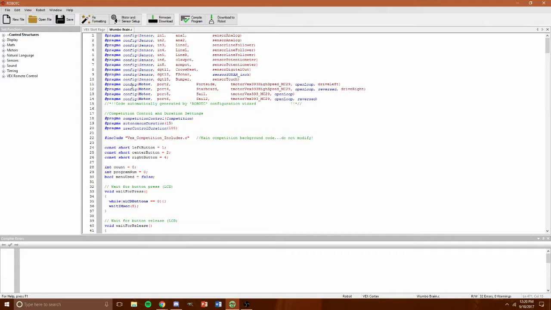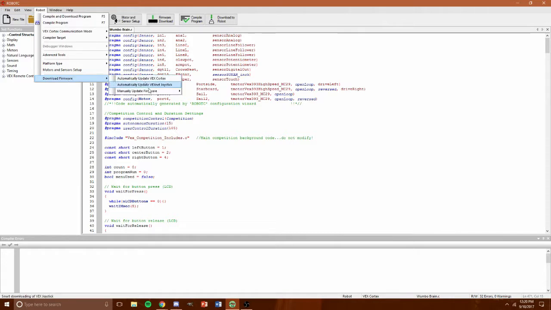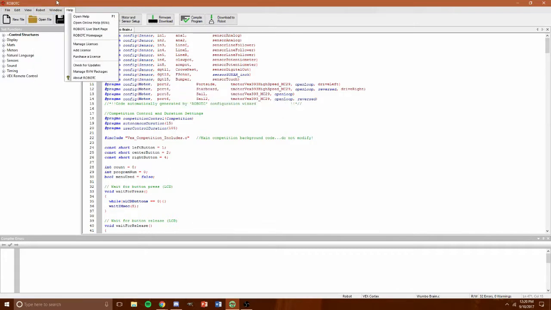The next step is to update the firmware on your Cortex and controller. You can do this by going down to Download Firmware, Manually Update Firmware, and selecting each of the three. We suggest starting with Master CPU, then RobotC, then VexNet Joystick. We will have a separate video that will go through this process.